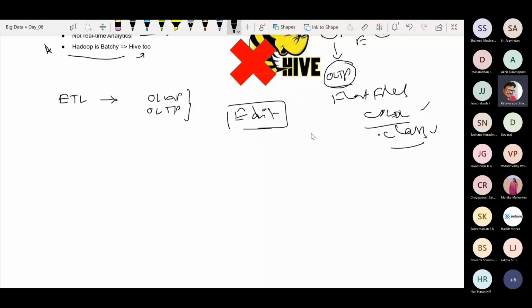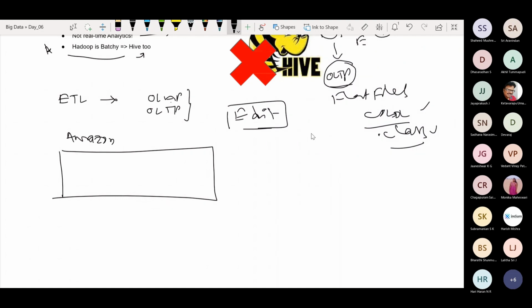Assume that I'm having a table, and what I'm doing here is Amazon. So we are having some product information, login details of the user, time, and date. So product one, two, three, four, like that. Some login information.